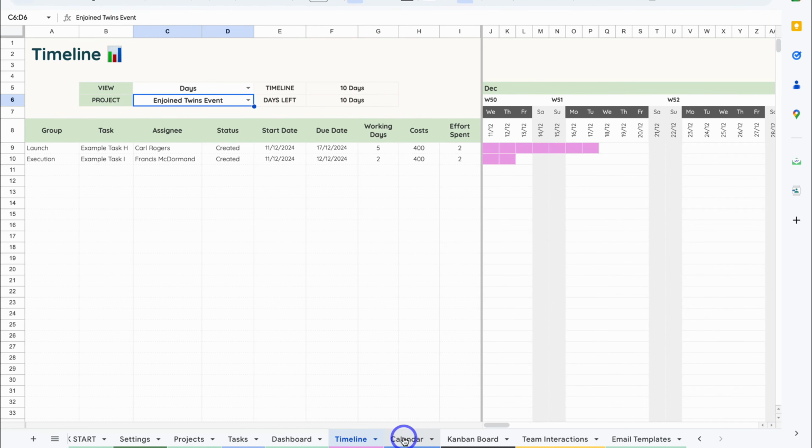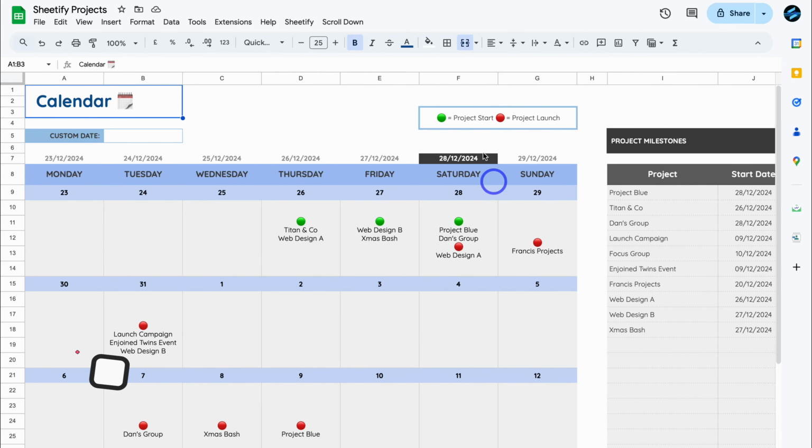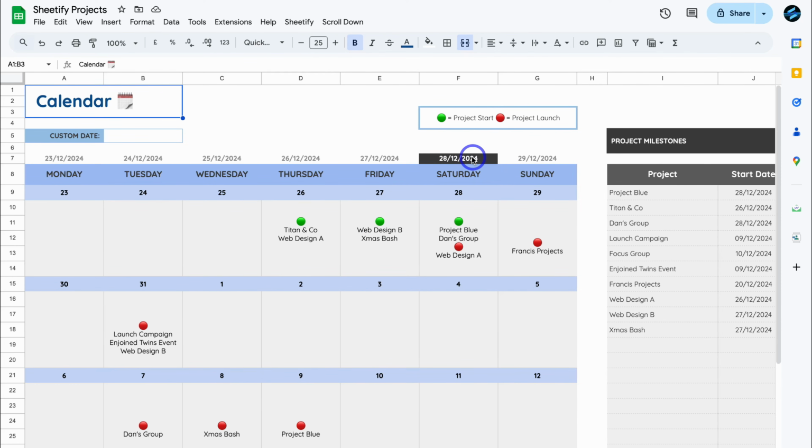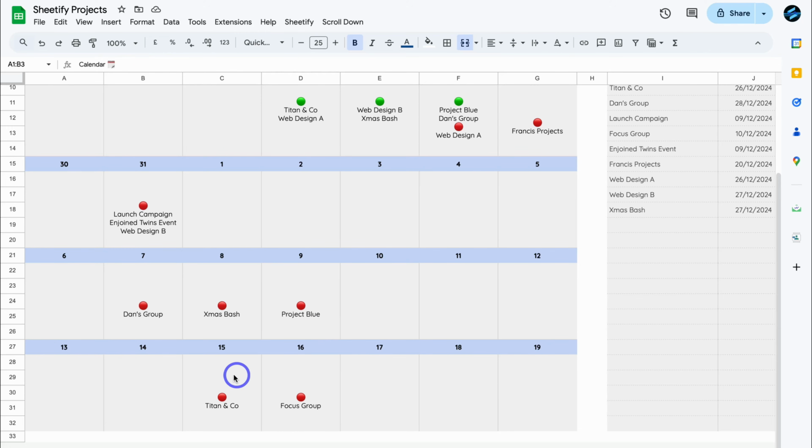Next, if we navigate over to calendar, here we have a calendar view of our project start and project launch. And you can see the current day here is highlighted, and the calendar always starts on the Monday of the current week that you're in. You can see we have 3 projects starting this week and 2 projects launched this week. If we navigate down, we have a bunch of projects that will be launched.